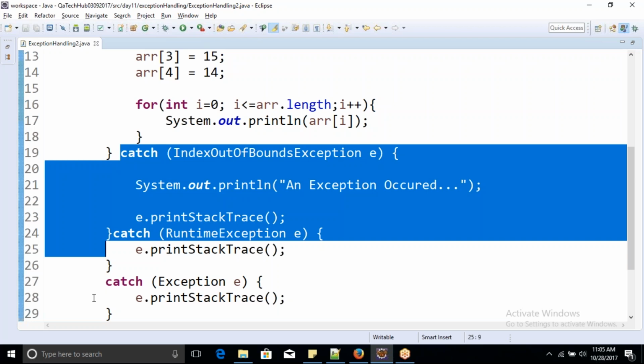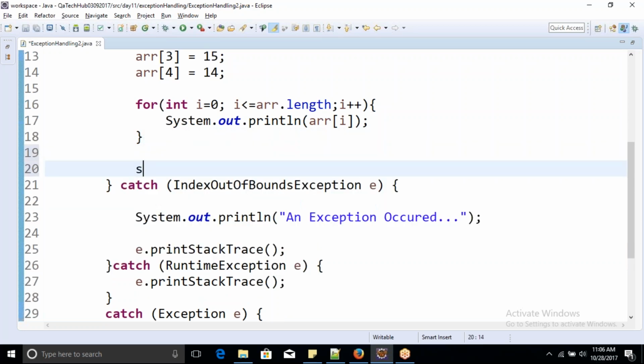Okay, so moving ahead, next we have something known as try, catch, and then finally. Before I move on to that, I want to show you one thing. Say for example, here I have a scenario. I want to print something.